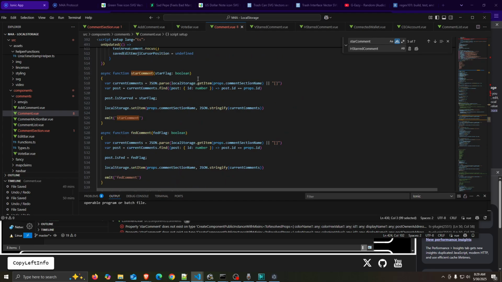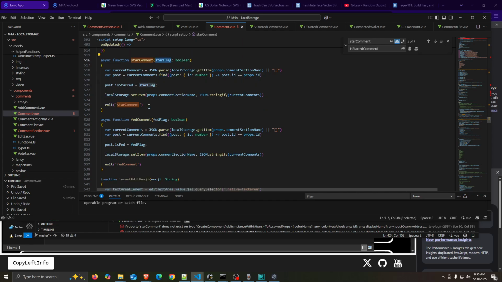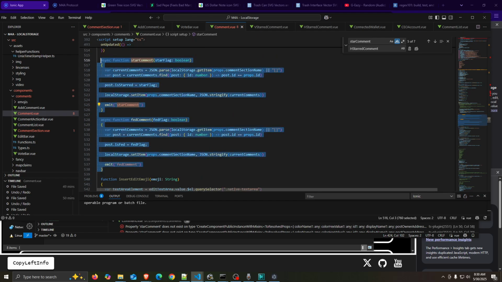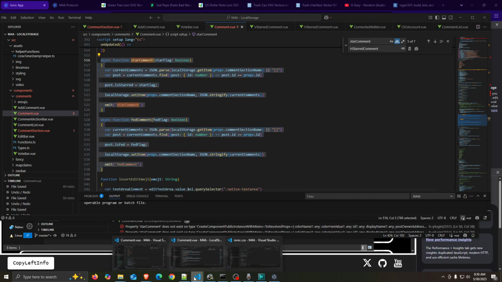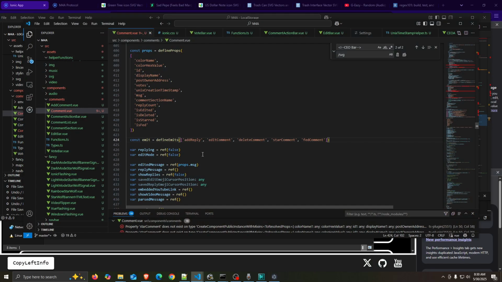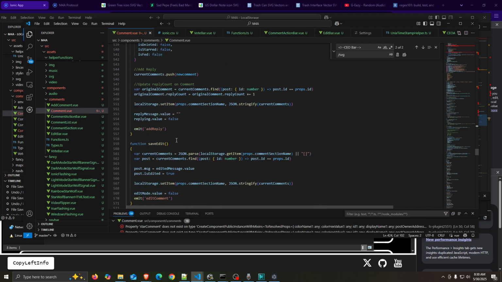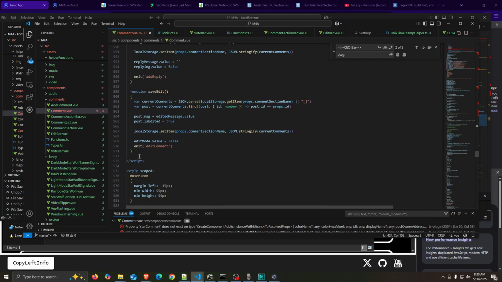like starring a comment. We get the comments from local storage for the comment section. We get that particular post by looking for the ID, find it. We set the is starred flag to whatever was fed in. Same for fed, and then we just emit the event so that the comment list knows to refetch the comments. Just put these at the bottom.